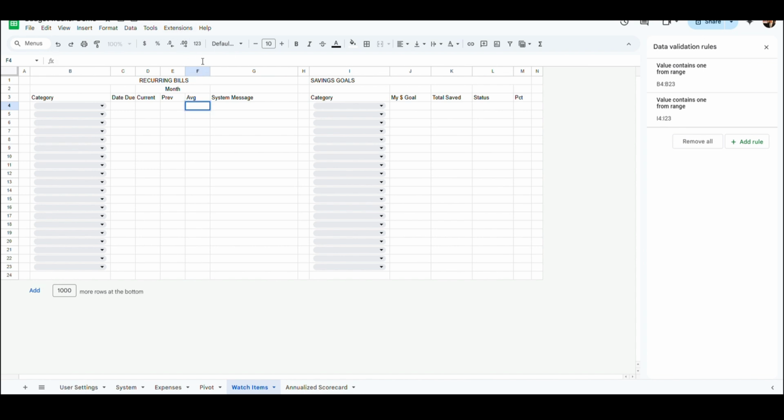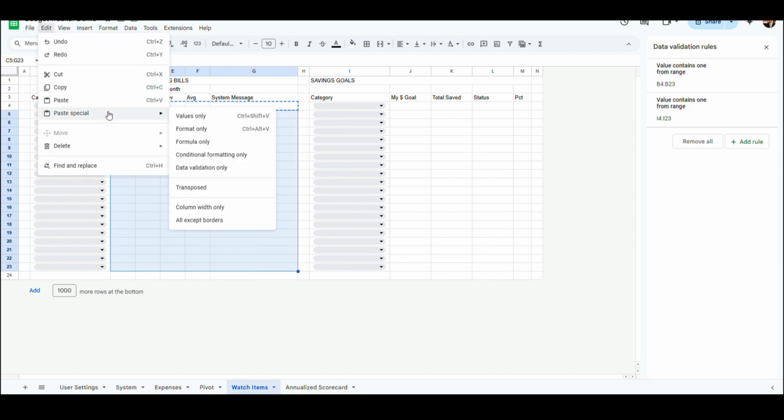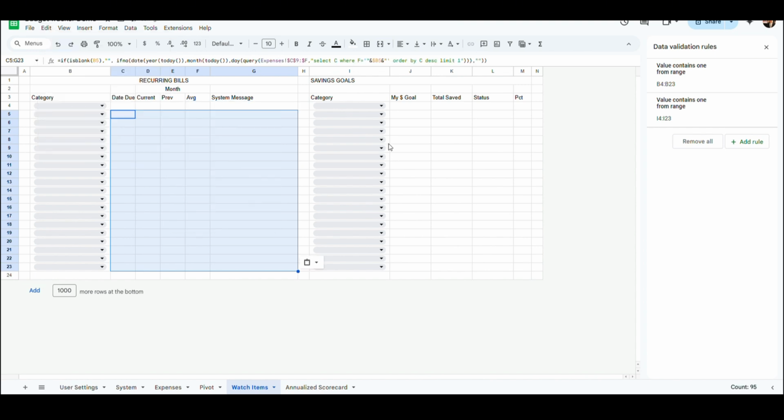In F4, enter this. This calculates the average monthly payment. In G4, enter this. This displays messages like bill is overdue, bill paid, all based on the due date. Once those are in, copy C4 through G4, then paste special down through G23.